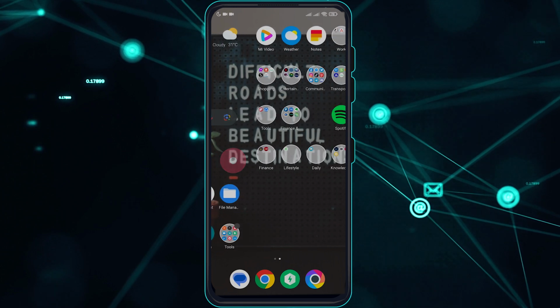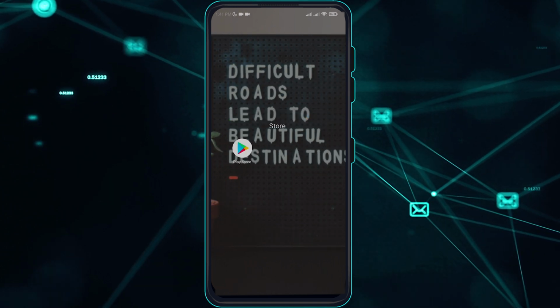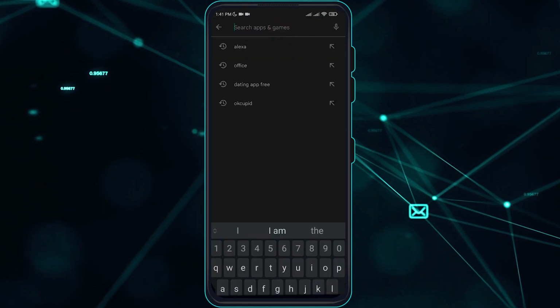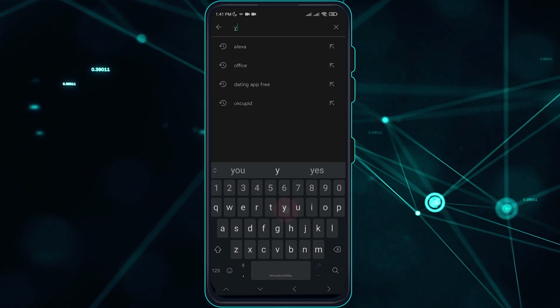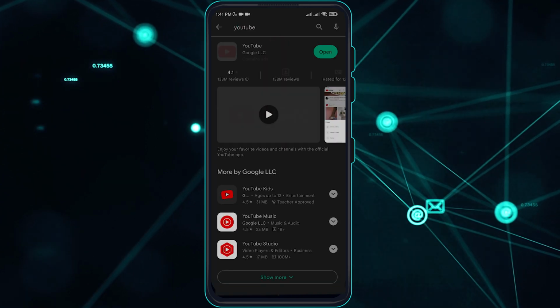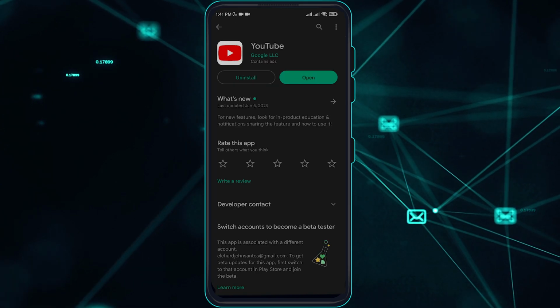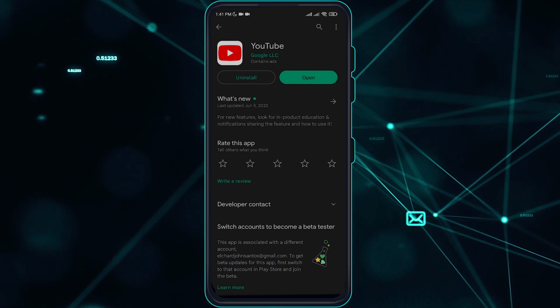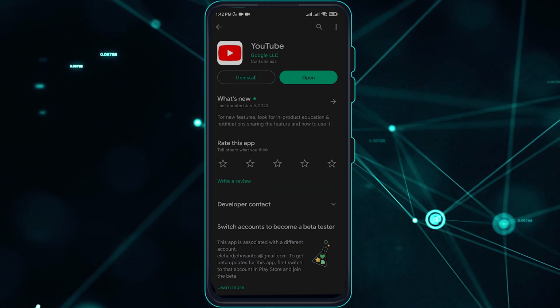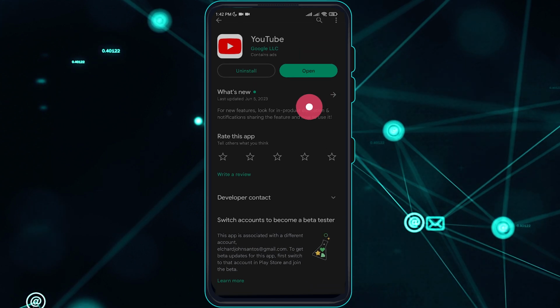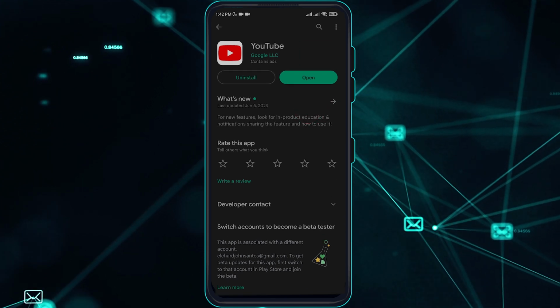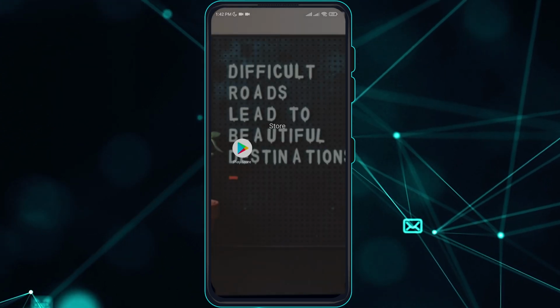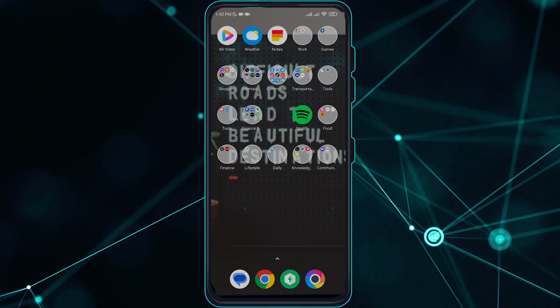So the first thing to do is check on your Play Store if you are updated to the latest version of YouTube. So as you can see, I am updated. But if you are not updated guys, you should just tap the update button here and it should update accordingly. So after making sure that it is updated, let's go on over to the YouTube app.